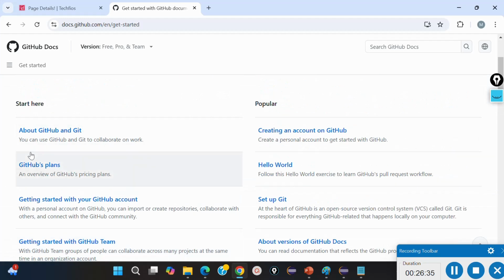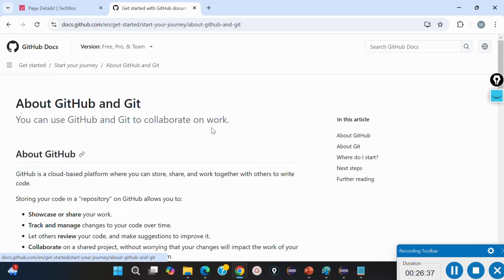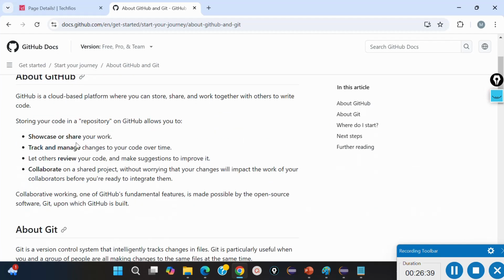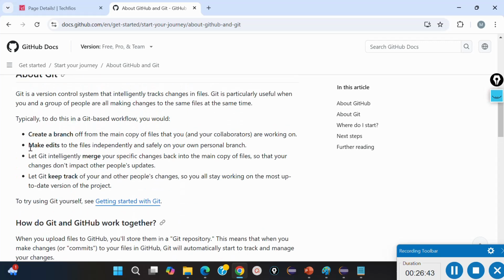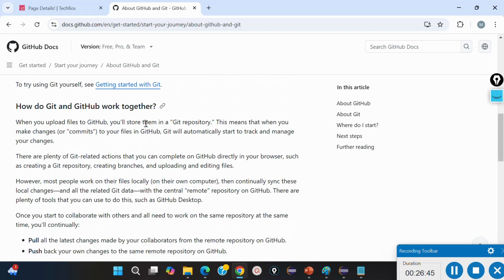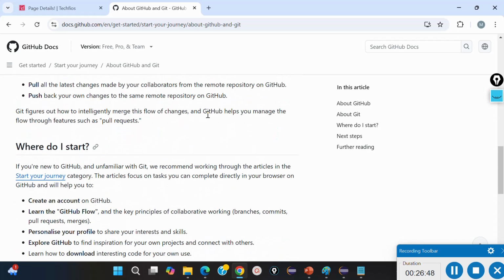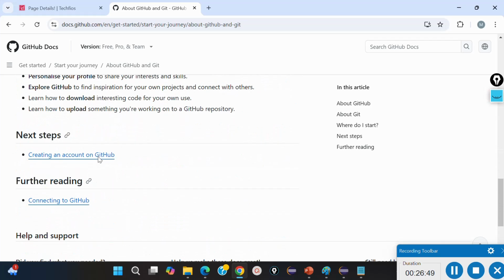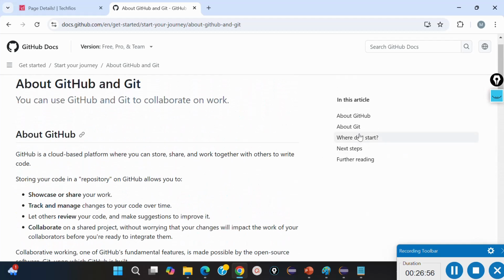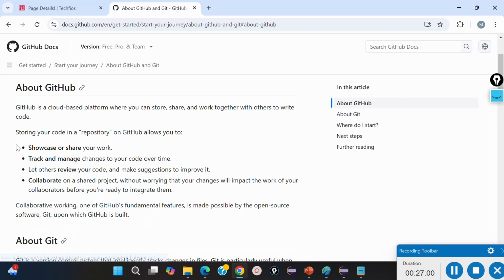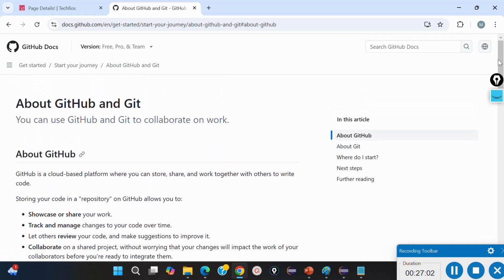Let's say I am doing it about Git and GitHub. If I go here, you can see more information about the thing, creating a branch, making edits, how to work with Git and GitHub together, where do I start, and creating an account, and so many further pieces of information you can get over here only. About GitHub and about Git, you can get so many information.